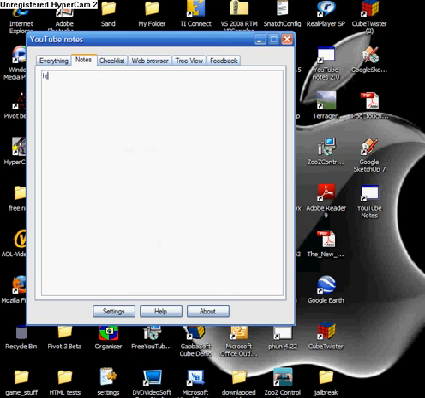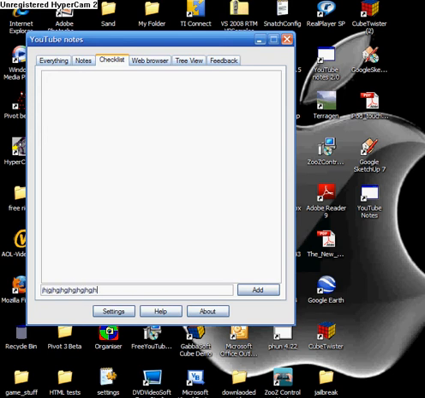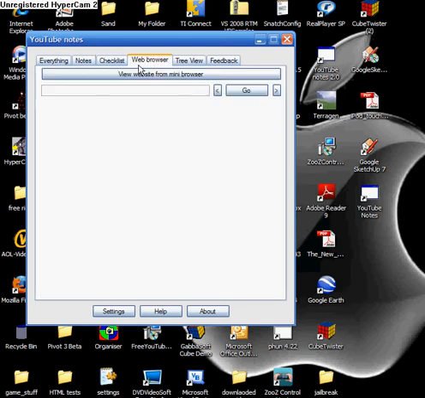Alright, and this is the notes tab. Simply just type in notes. This is the checklist tab. It's basically just a separate checklist for, checklisting, whatever you need to do with checklist. This is the web browser. It's a little bit bigger, not huge, but it's bigger.